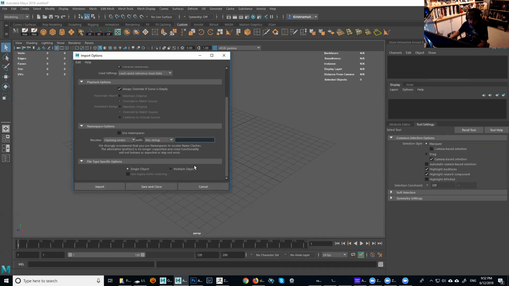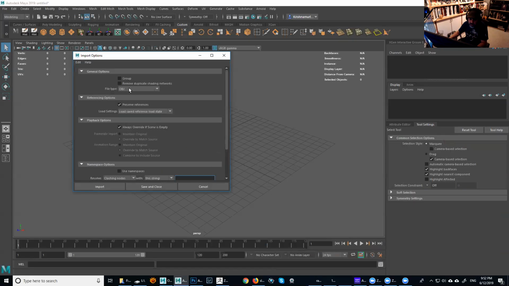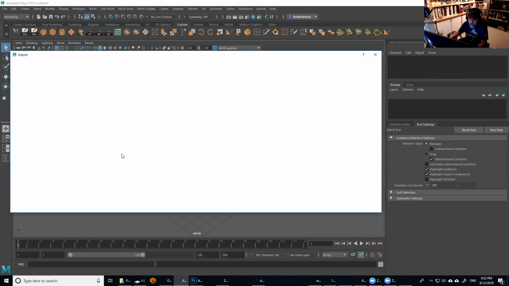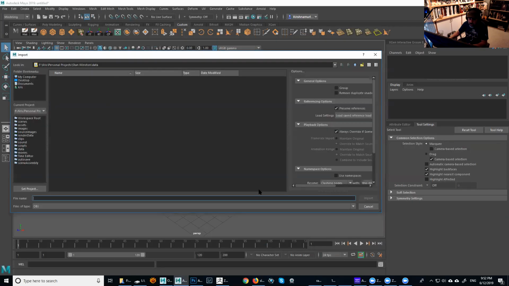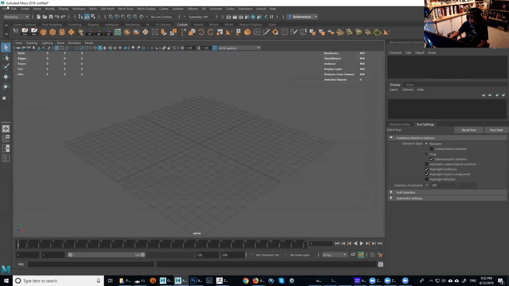Under OBJ, those options are just available if you have this drop down selected as OBJ in here. So make sure you have OBJ. So you're going to go to import, and we did this. I'm going to repeat it again because it's also important.